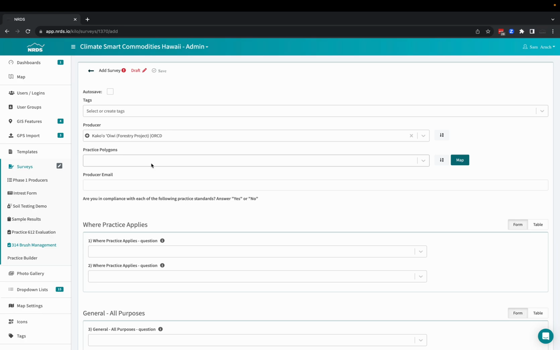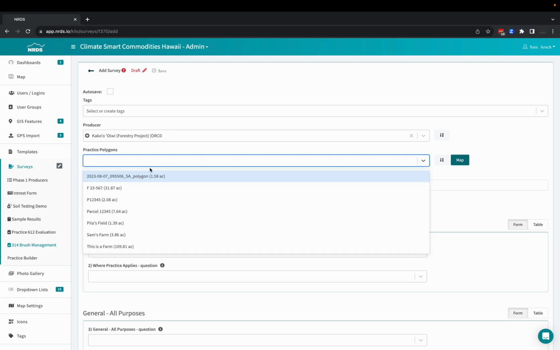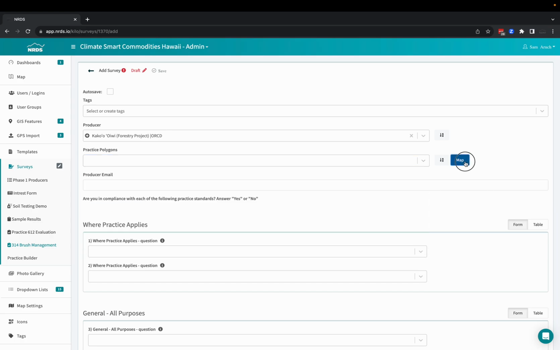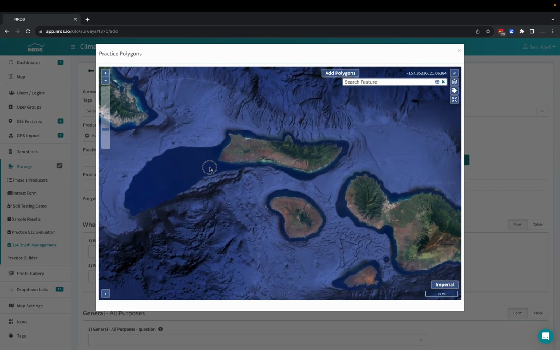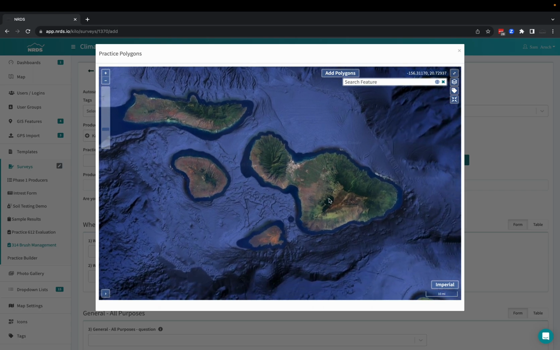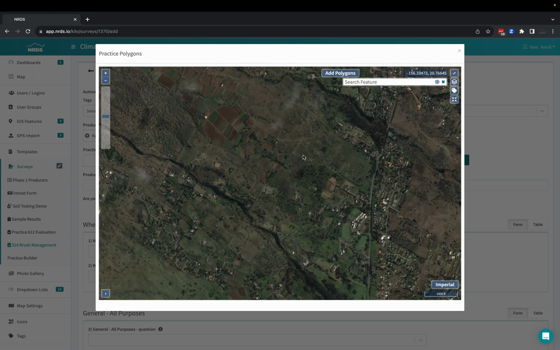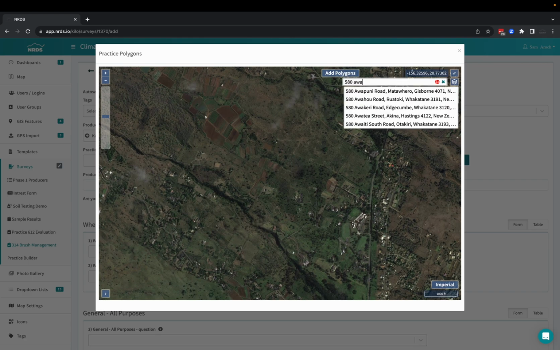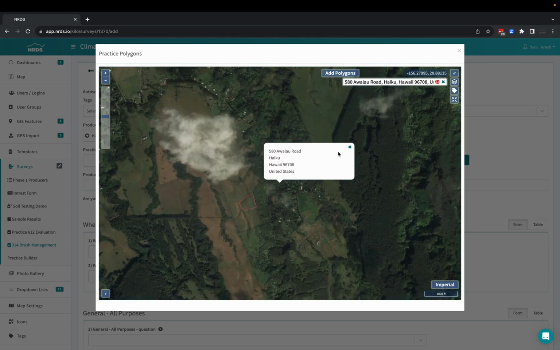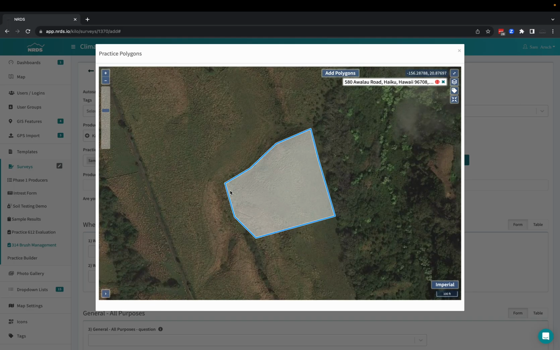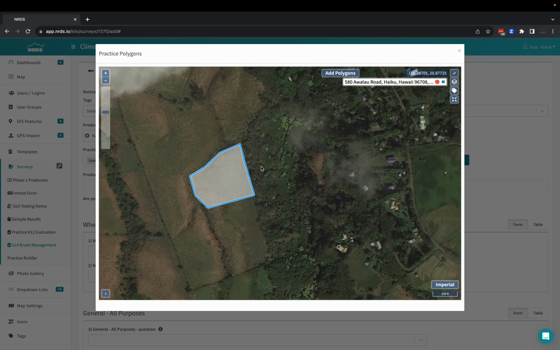So there's a few different ways to add or select polygons. I can either select an existing one that I know about from this list, or I can go to my map over here. I could zoom to the area, find the field, and draw the polygon. If you know the address, you can click this little globe right here, and you can type in your address. And it will take you to the area. And you can see I have a polygon right here. I could actually click on it, or I could draw a new one.